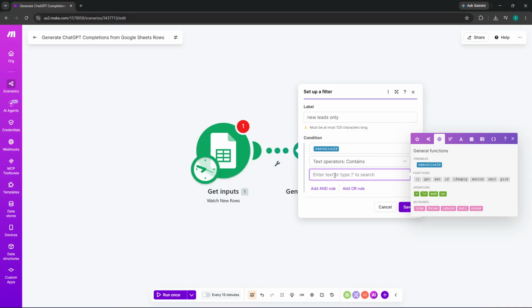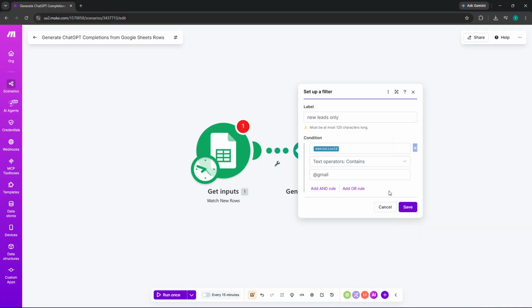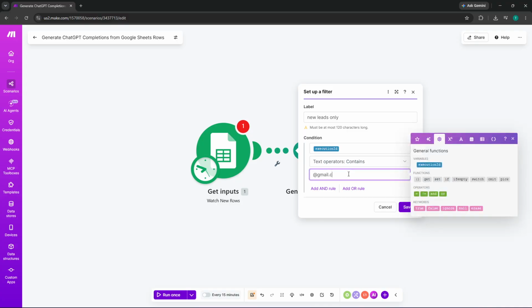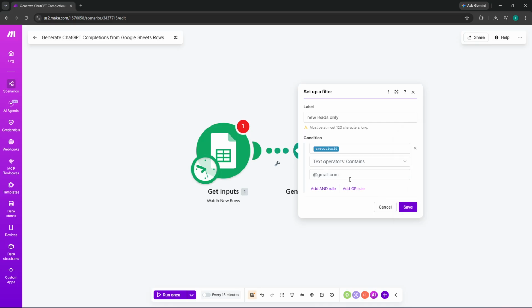If you need more precise filtering, you can add additional conditions by clicking Add Condition again. Multiple conditions can work together using AND logic, where all conditions must be true, or OR logic, where any one condition being true is enough. For example, with AND, you might require both status equals customer and country equals Philippines. With OR, you could accept either status equals customer or status equals VIP.